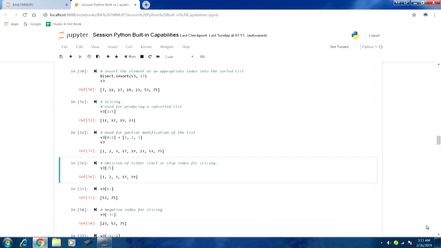So, in the next example we have V3 and then the brackets, no start index, then a colon and then 5, which is the stop index. If I execute this, you can see 1, 2, 3, 17, 19. The stop index was 5, which means the sixth element, but in the output we have just got 5 elements. So, you can see the end point is not included.